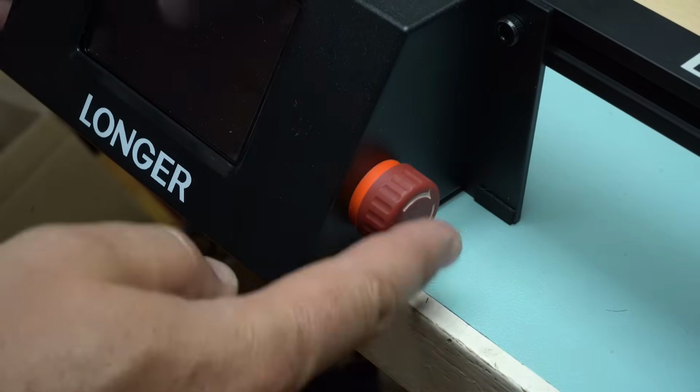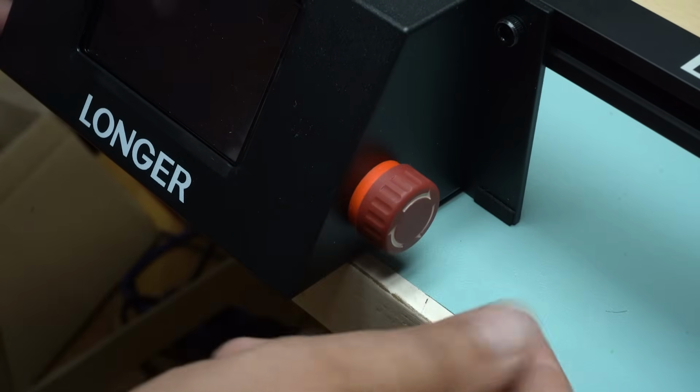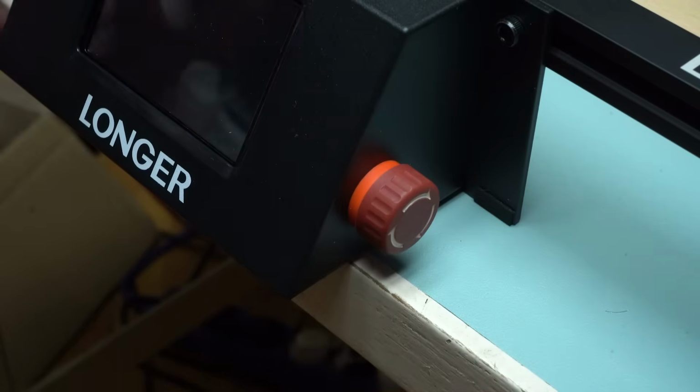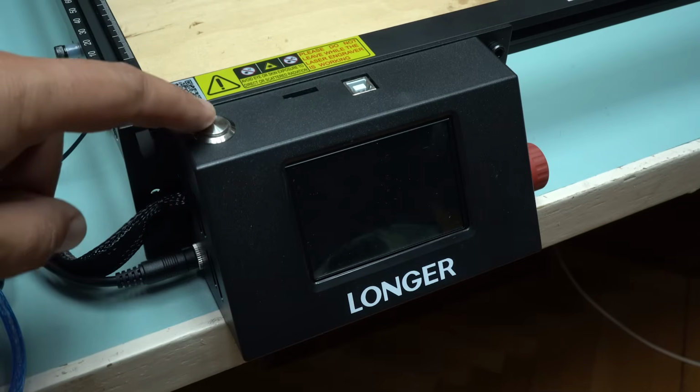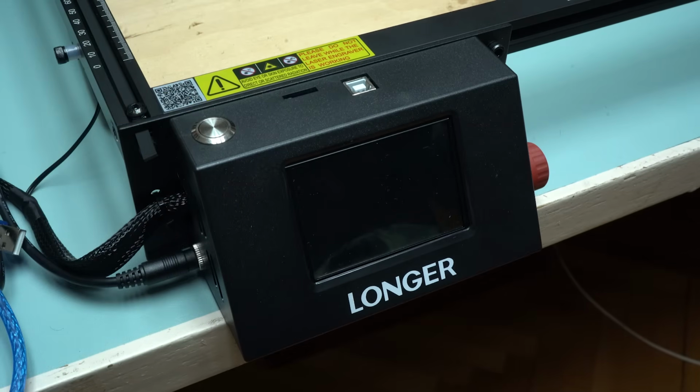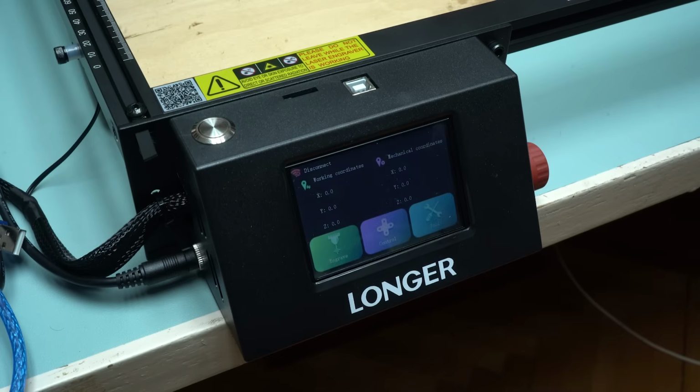The emergency stop button is located on the side of the machine for quick access. Pressing it immediately cuts power to the laser and motors, halting all operation instantly. This crucial safety feature helps prevent accidents and protects both the user and the machine in emergency situations.